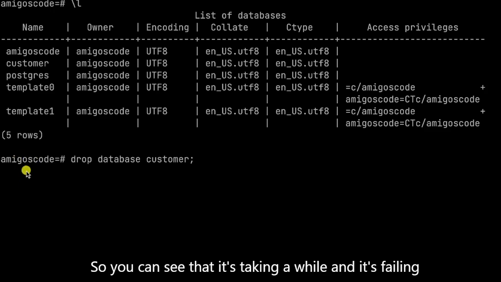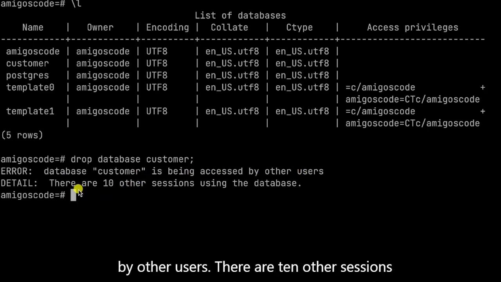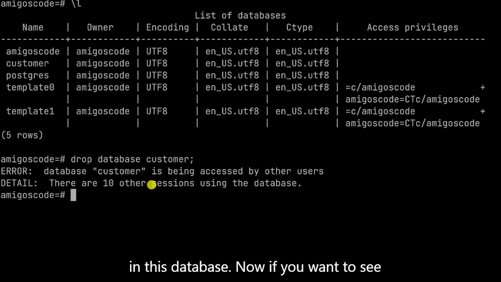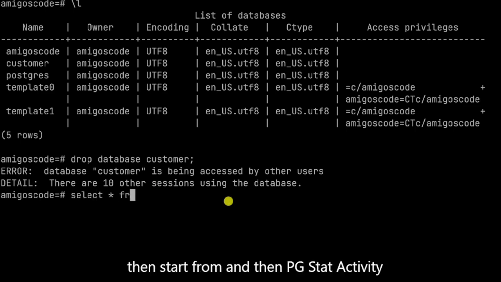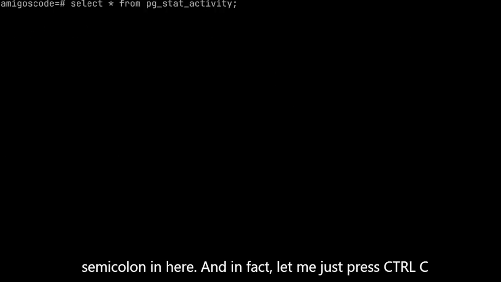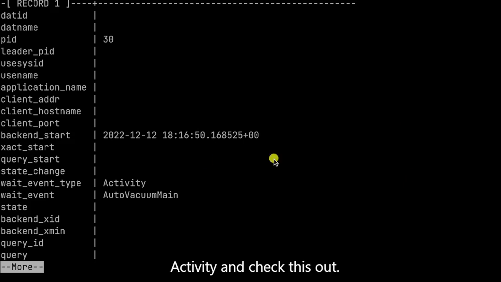You can see that it's taking a while, and it's failing because database customer is being accessed by other users. There are 10 other sessions in this database. If you want to see all of these sessions, you can say select star from pg_stat_activity semicolon. In fact, let me press Ctrl C, backslash and then x to turn on extended display. And in here, let's select star from pg_stat_activity and check this out.